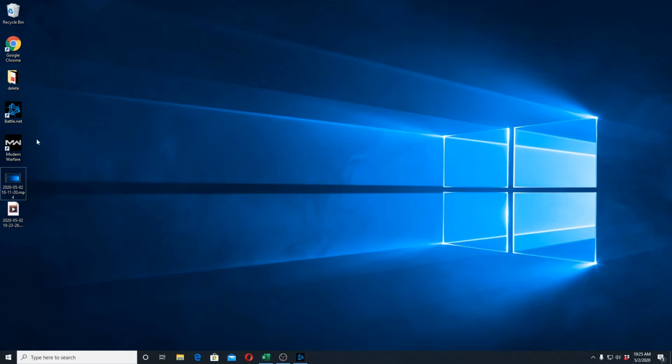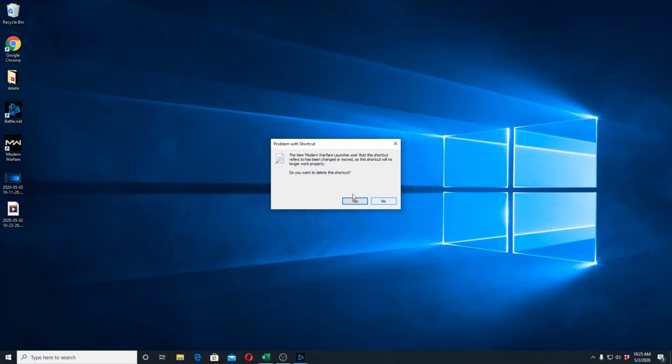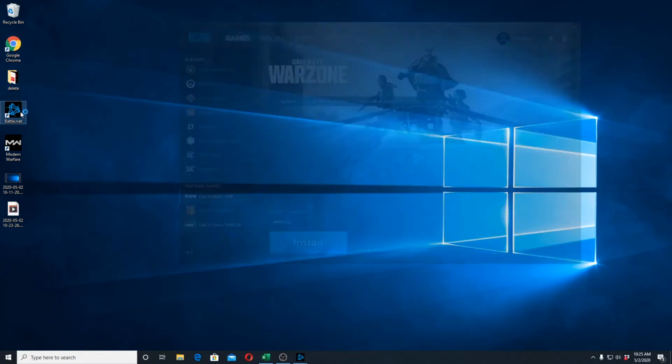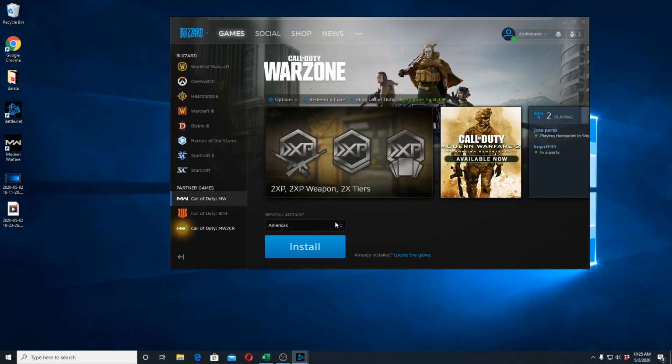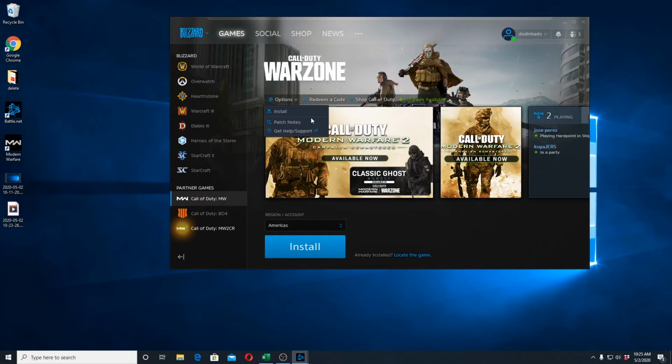So if we try to open the game, the shortcut for Modern Warfare still exists, but it can no longer find the game. If we open up the Battle.net launcher, as you can see on Warzone, it knows we've had Warzone because it placed it on the games that we own, but now it's asking you to reinstall. You can't go on options; there is no other option aside from install, patch notes and get help support, because the game is no longer where it thinks it was.